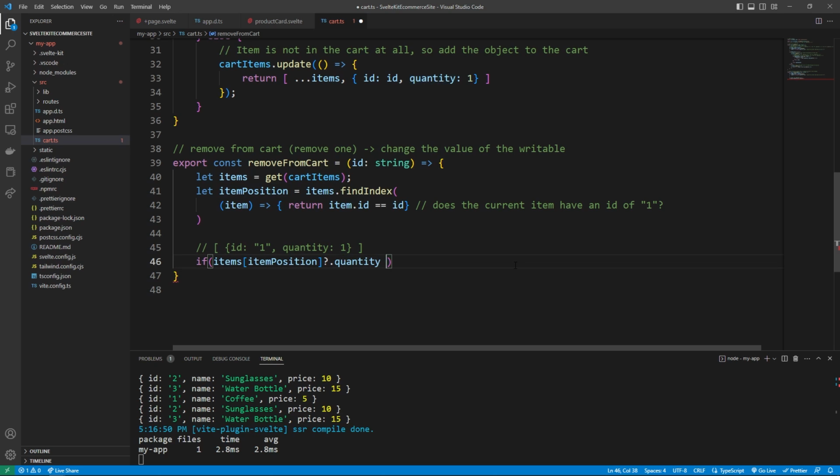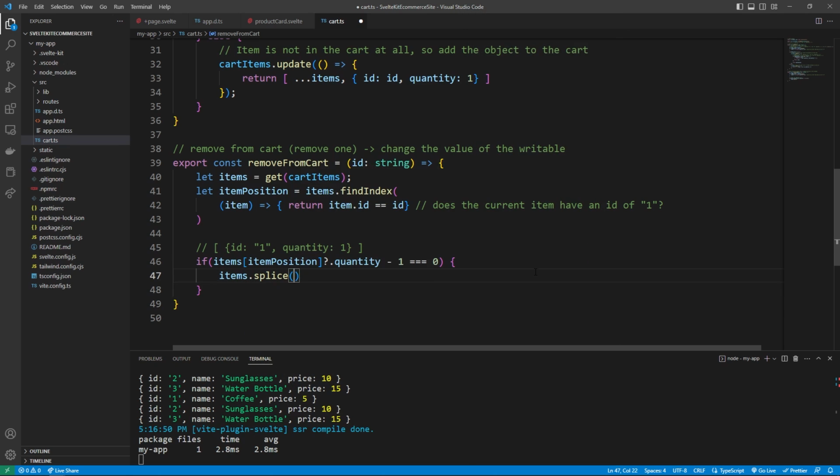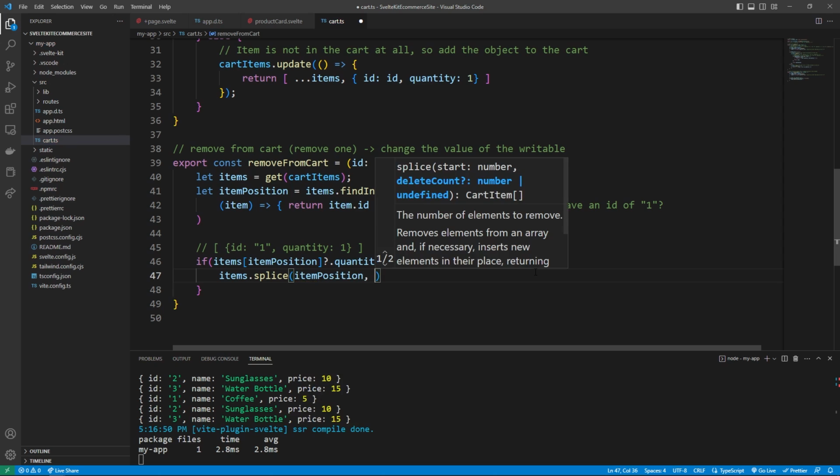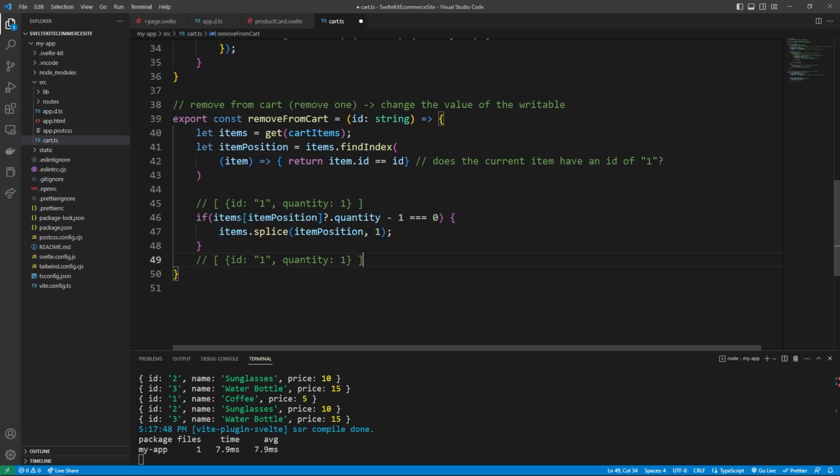And so if this quantity - 1 is equal to 0, we can then just simply say items.splice. So pretty much remove the item at its position. So at itemPosition, and then remove only one item. And this is common syntax for just removing something from a JavaScript array. What this would do is it would take our ID of 1, be like, if we remove one quantity, it's going to become 0. And so it's pretty much removing this entire object. So it's going in here and just going like that. So you're going to have an empty array.